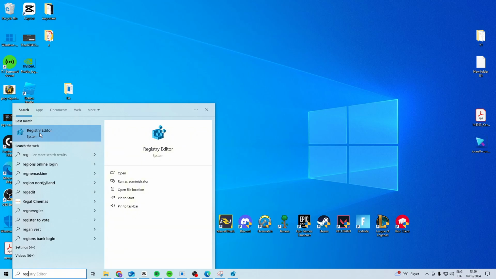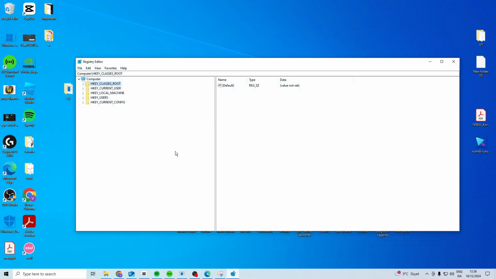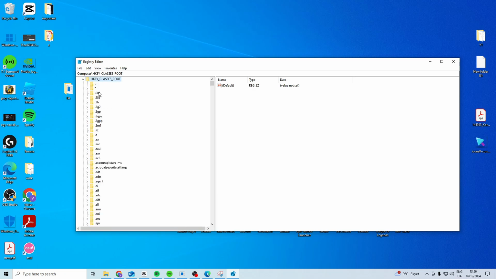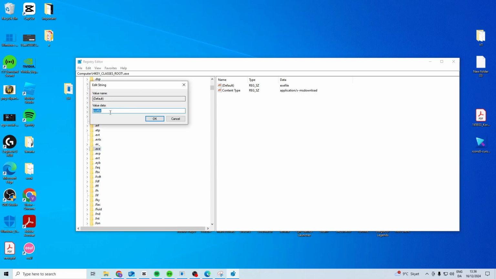Come here and search for registry editor. It's gonna look like this. In here you want to open the HKEY_CLASSES_ROOT, find .exe. So let's just find it, .exe, right here. Click on it, double click on default, and make sure it says exefile.